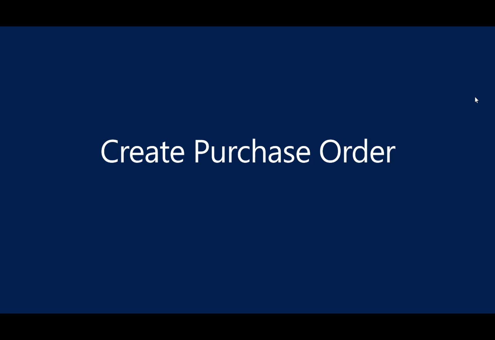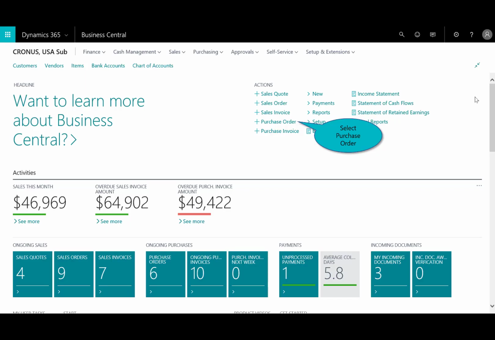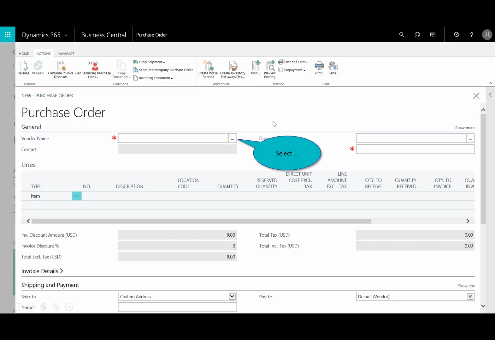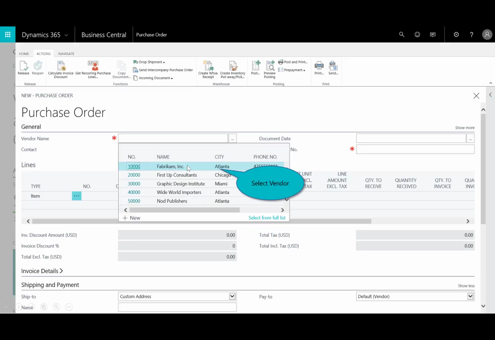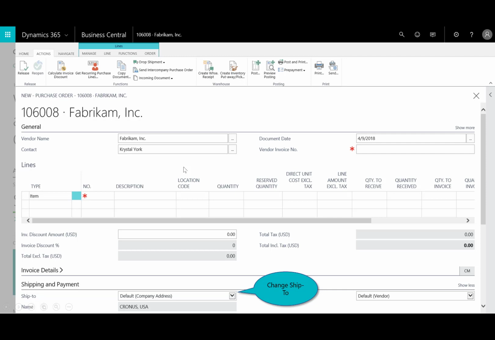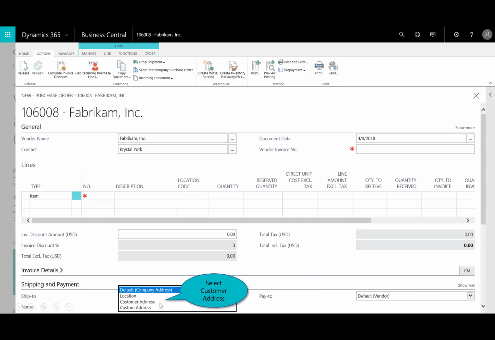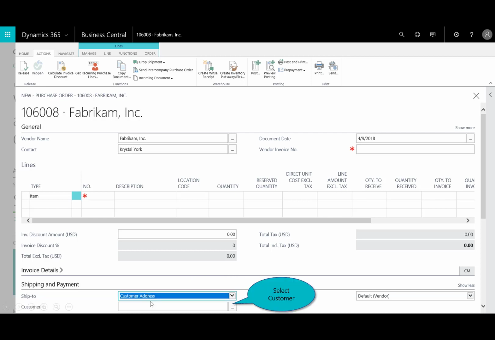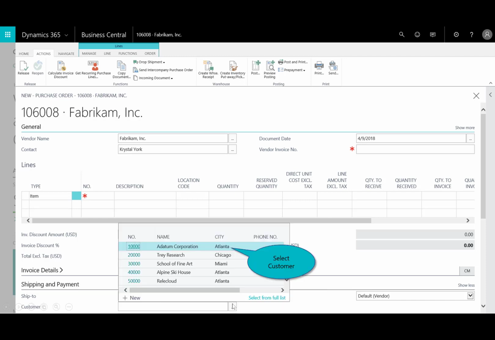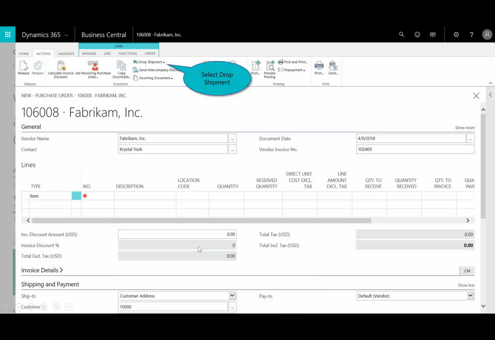Now let's go and create the purchase order. So again, from the quick menu here on the end of the actions, I can open up the purchase order. Now we're going to select this item from Fabrikam. And you'll notice before I complete anything else, down at the bottom under shipping and payment, I can change that to a customer address. So I could change it to a different location, a custom address, or in this case here, I want to drop ship it to a customer. And then from the ellipsis, I'll say, that's right, we're going to send it to Adatum. So all that's filled out.